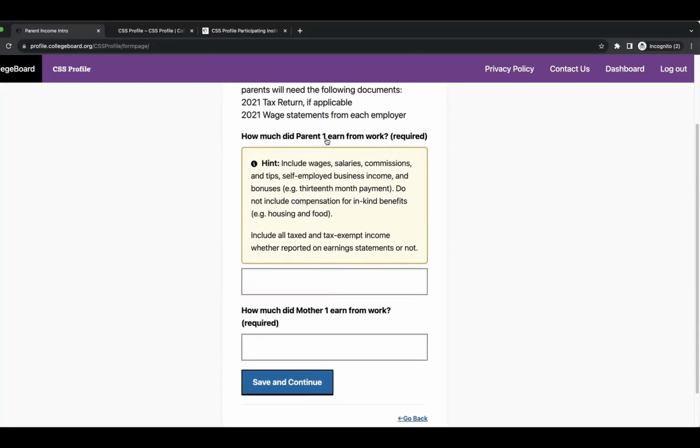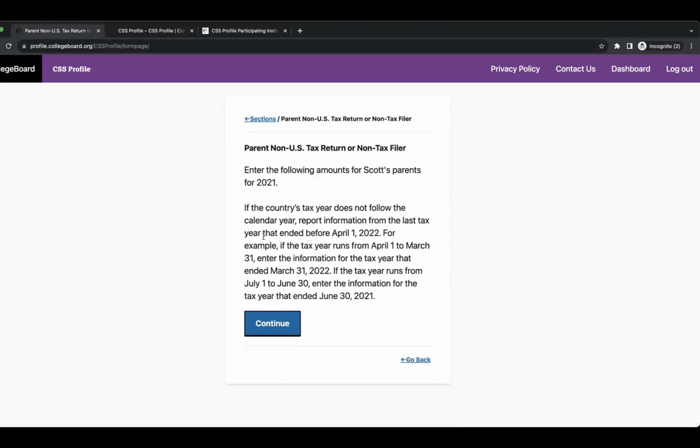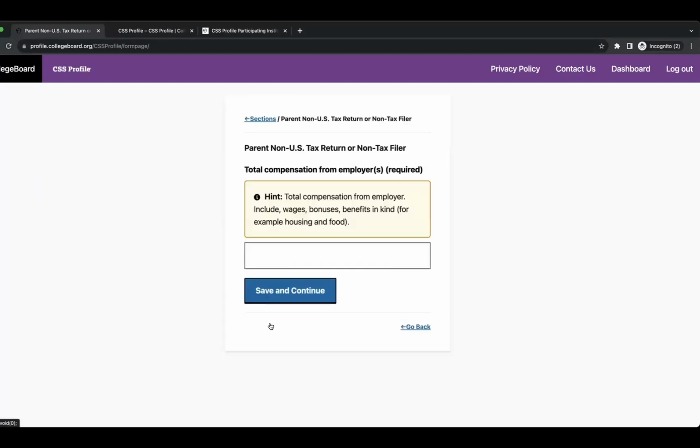So how much did the father earn from work? I'm going to write, for example, 100,000 Turkish liras. How much did the mother earn? For example, 100,000 euros. And for a parent non-US tax return or non-taxed filer, enter the following amount. I'm going to just click on continue.